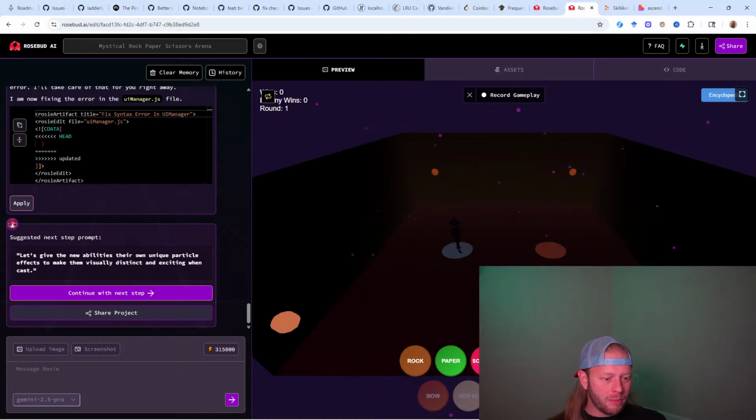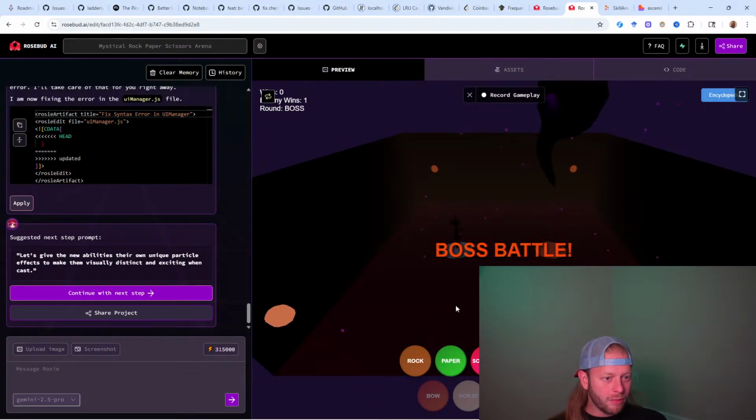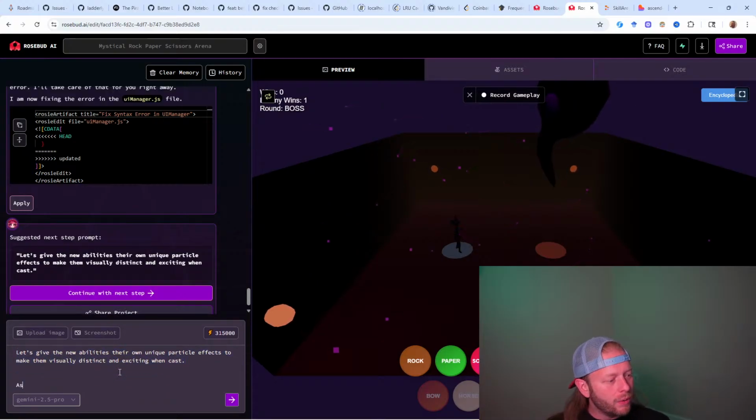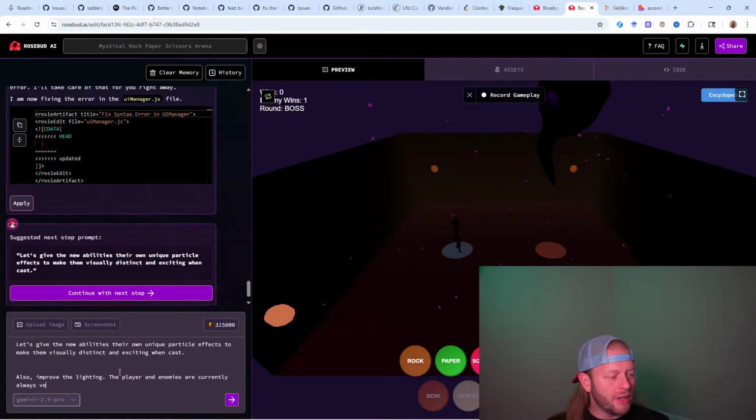So this is looking a little bit better, but there's too many icons down here. All right, let's try it anyway. Boss battle, whoa. I'll bite on its recommended prompt here, and then I'm going to say, also, improve the lighting. The player and enemies are currently always very dark and hard to see.